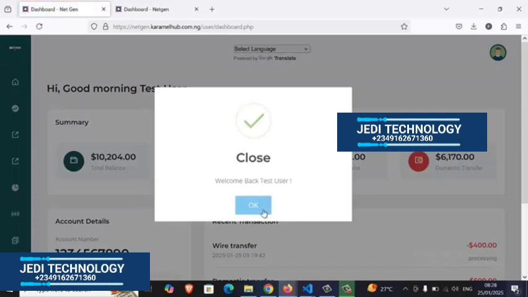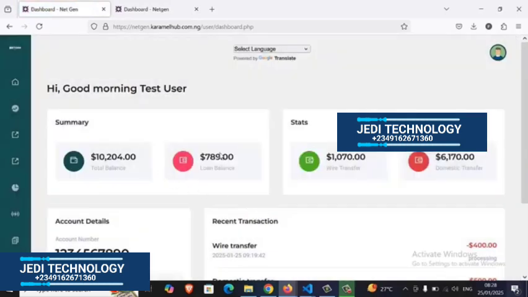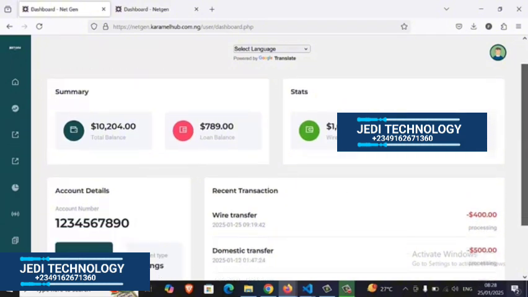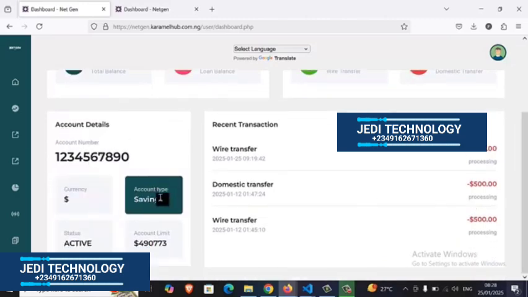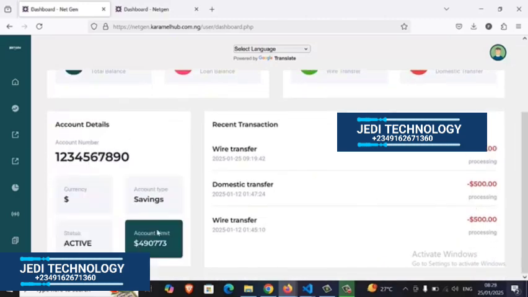We can see welcome back to test user. You can see we have my total balance, your loan balance, wire transfer, domestic transfer. So these are the money I've already transferred, wire transfer, then domestic transfer. Then we can see here currency. You have dollar. Then your account type is savings, status active, and your account limit, which is there. Then in here you can see your recent transactions, which was done today.